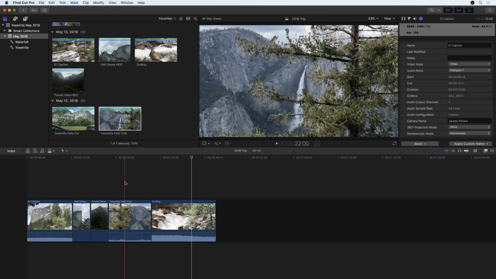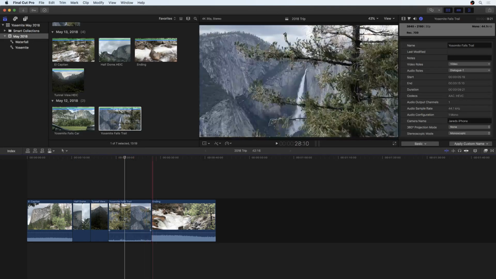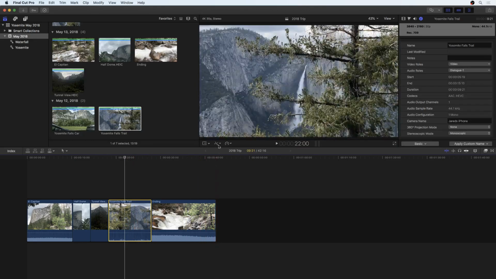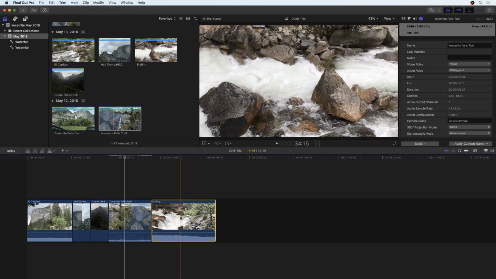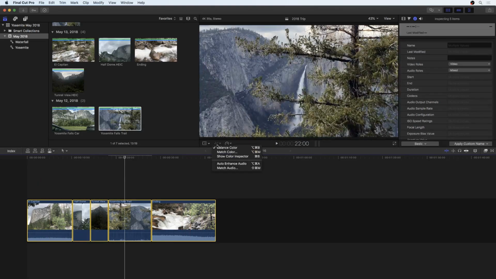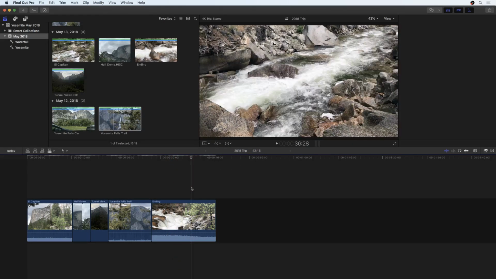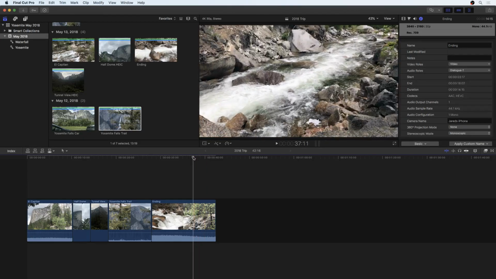So another way to refine our project is with the enhancements menu. So you have plenty of tools to work with on the timeline, but you can also select a clip and go up to the little enhancements menu. There's an option here for balance color, match color. There's an auto enhance audio. So these are tools where it's going to look at the clip and it's going to try to fix it for you. And I could actually select all of these clips and then say balance color. And it's going to go through and try to balance the color on all of those clips and do some correction there. And actually, I think I like what it did on this one.